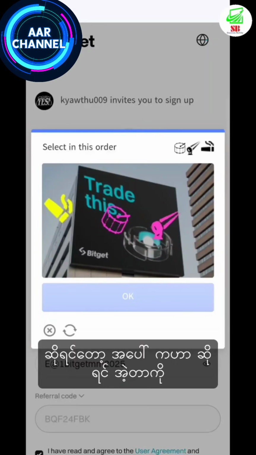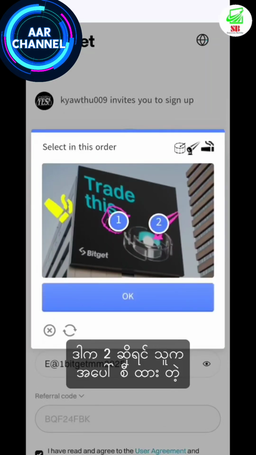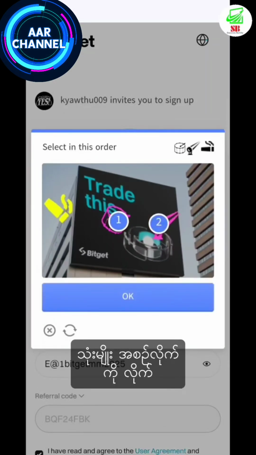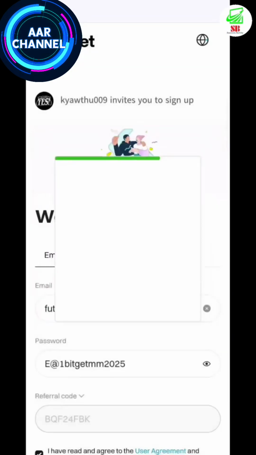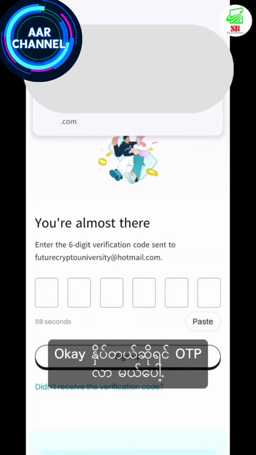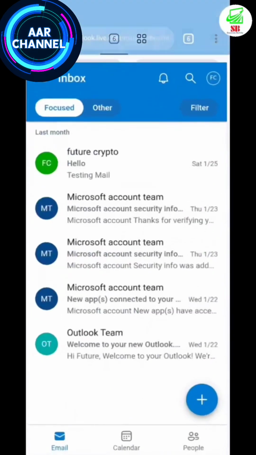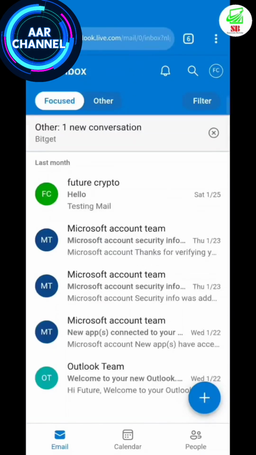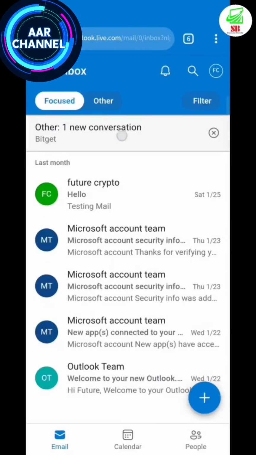Look at the example above. Click the first matching image, then the second. You must match the sequence 1, 2, 3 shown at the top. That's how it works. Then click OK. After clicking OK, an OTP will be sent. When the OTP arrives, you need to enter it. Check in your Gmail. The email will look like this. Copy the code and paste it here.